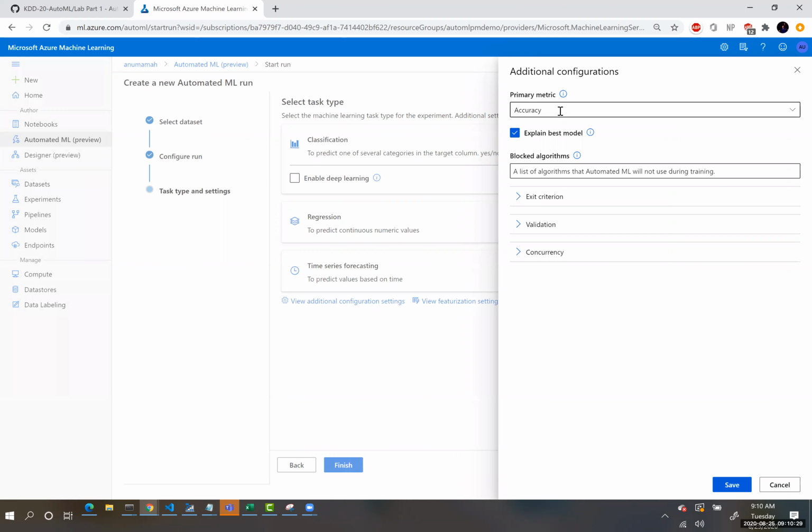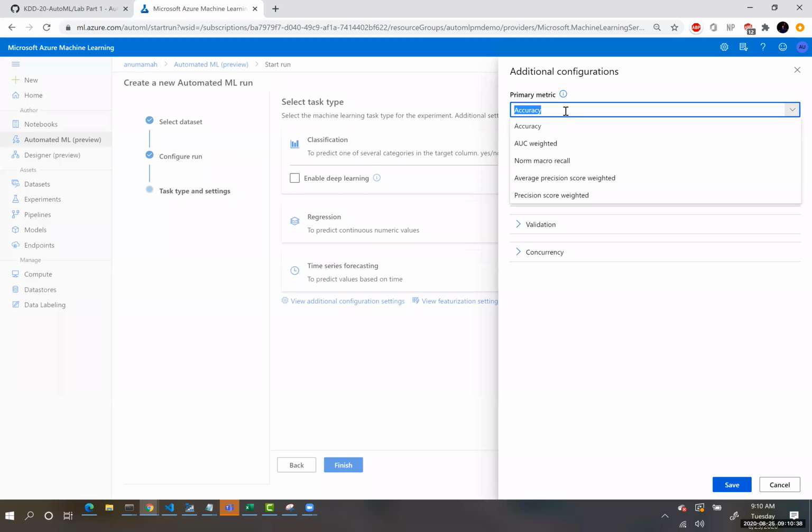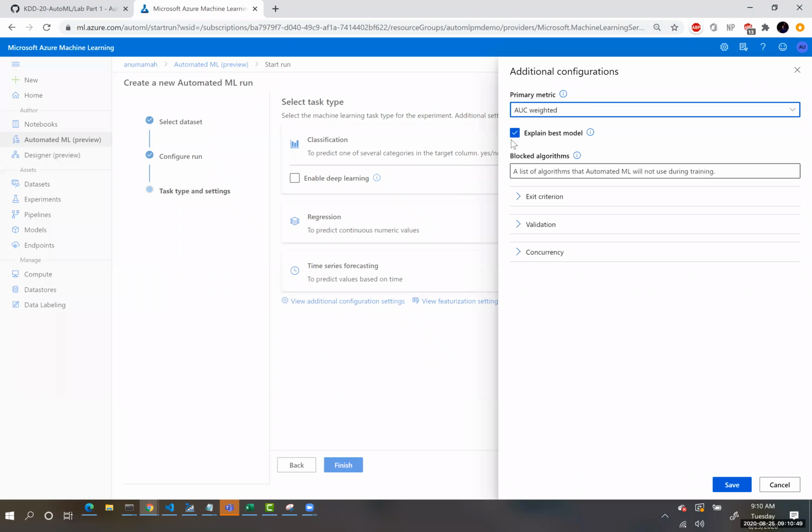So AutoML automatically has some default settings, but if you want to go ahead and tweak it up, this is your opportunity to do that. So one thing that you could do is choose a different primary metric to optimize on. The default setting was accuracy, but let's just say I want to optimize on AUC weighted, I could go ahead and click on it over here.